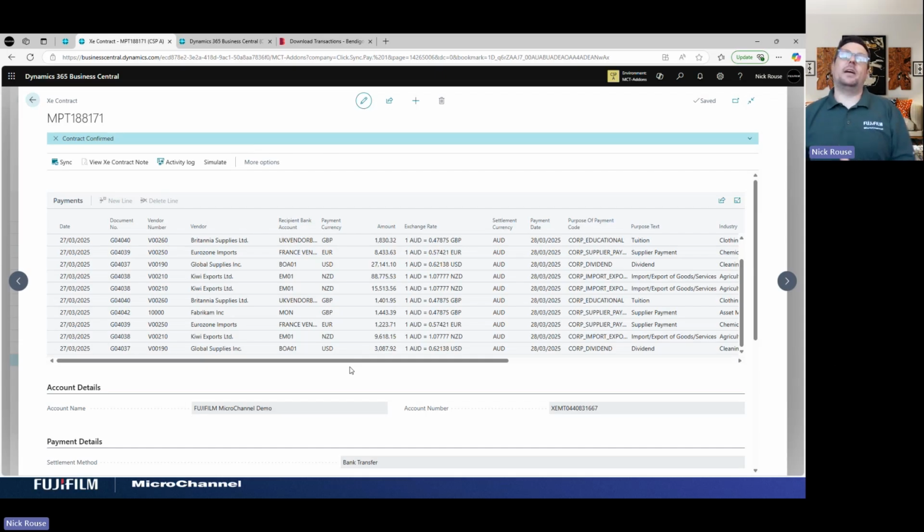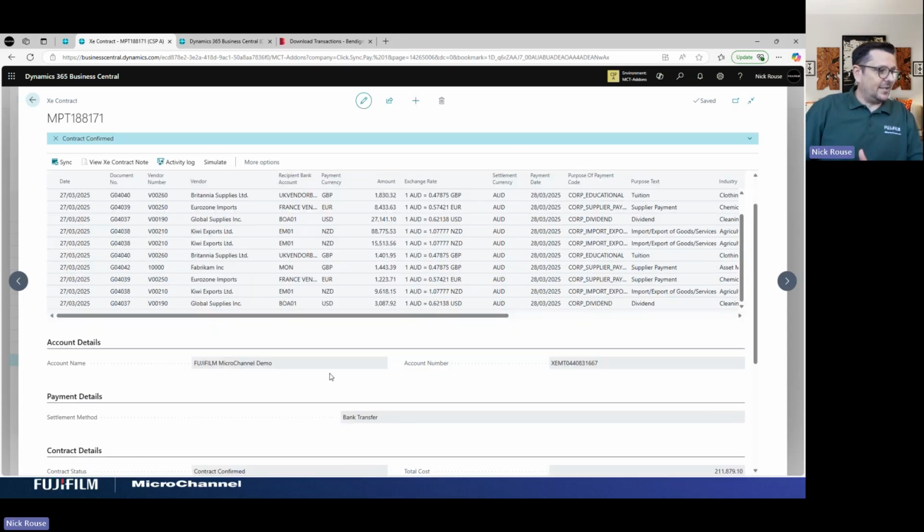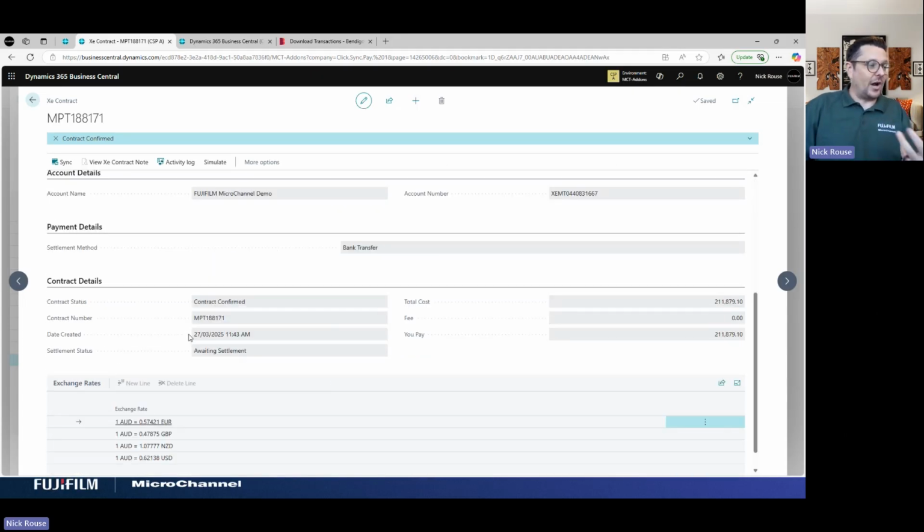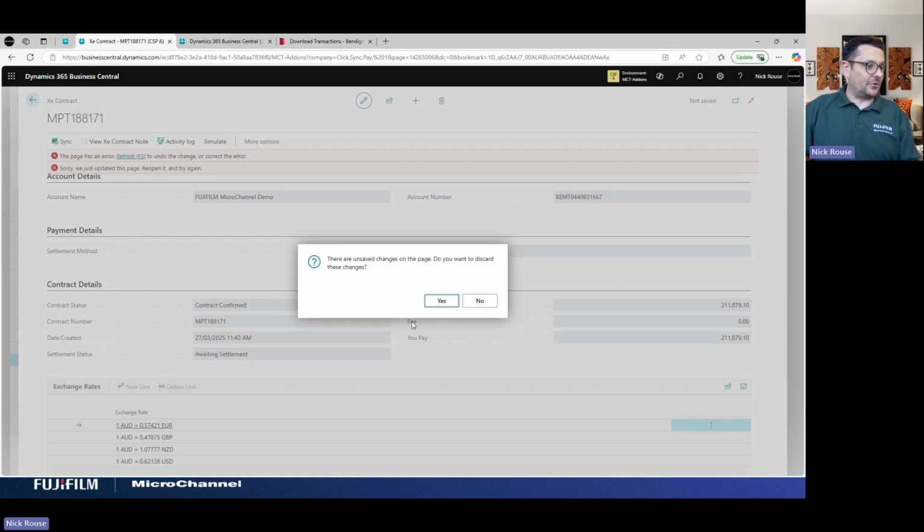We don't need to worry about anything from here. If we're using bank transfer, we would need to log into our bank account again, but I recommend that you use the other way, which is the direct debit. Now what we can see is a confirmed contract. In the background, we can see a status of awaiting settlement. That's waiting for XE to receive our money. So eventually that's going to come through.